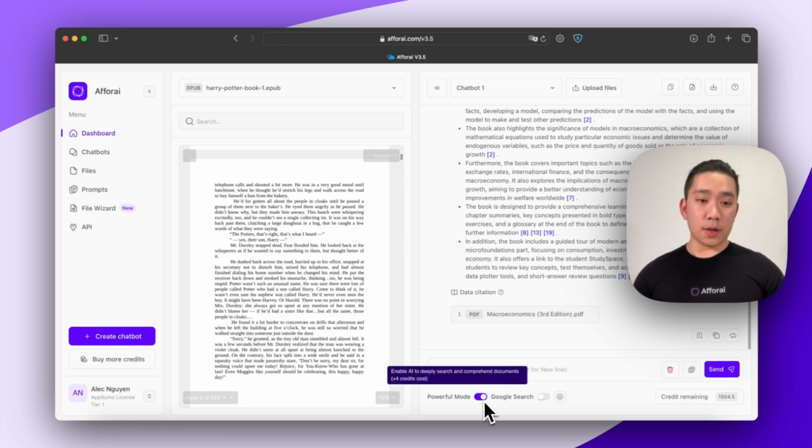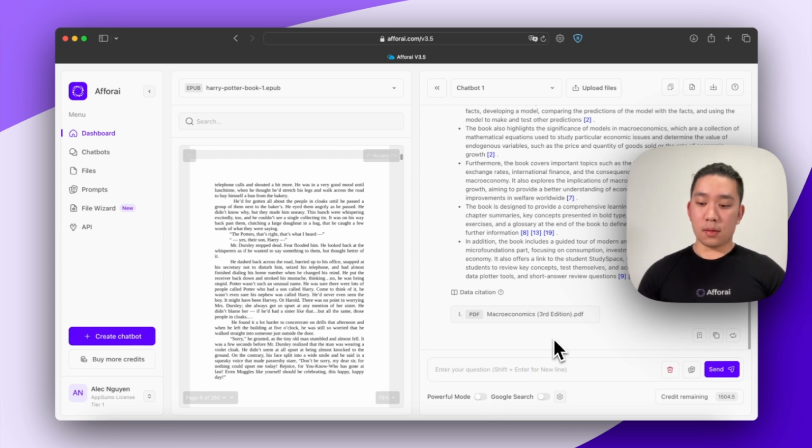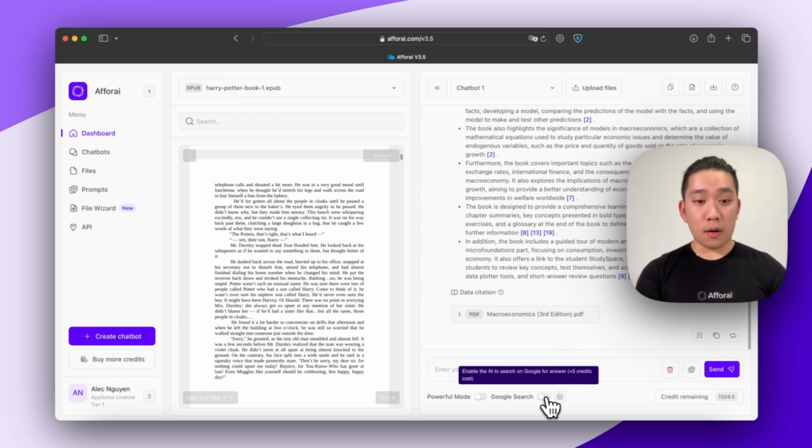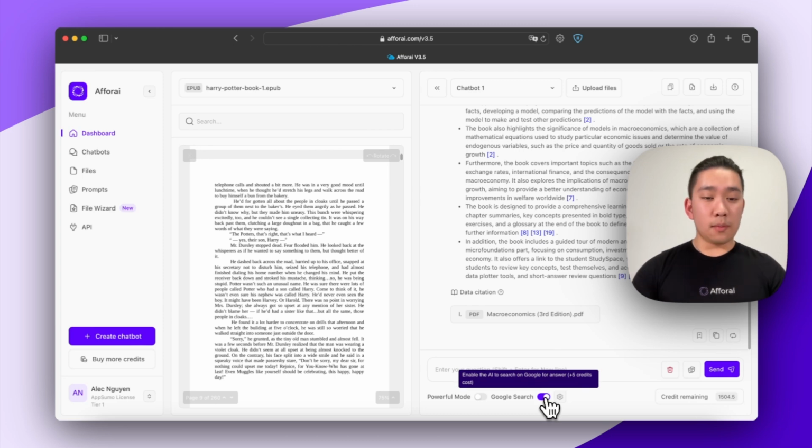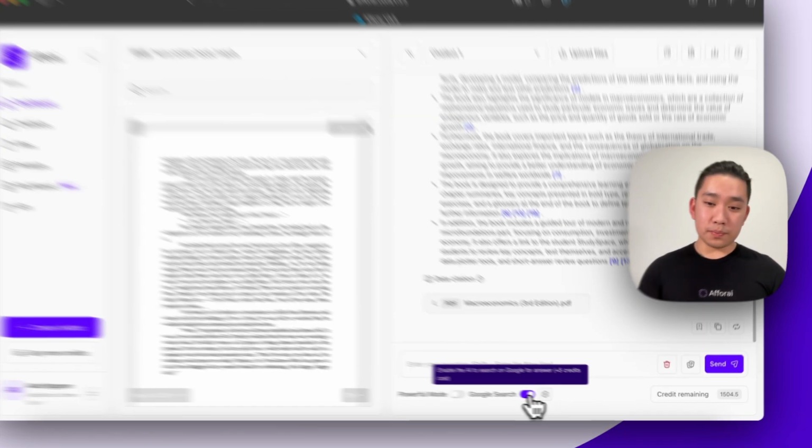If you're going to use Afforai to help you with your research, make sure to have powerful mode on. In other case, if you don't do any research from your documents, you can just have powerful mode turned off. When you want to find information from the internet to supplement your research, you can turn on Google search mode. By turning this on, you would give Afforai the ability to scan the internet and find the most relevant result to supplement information to your research.